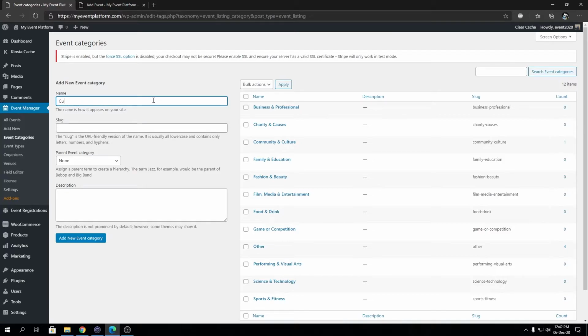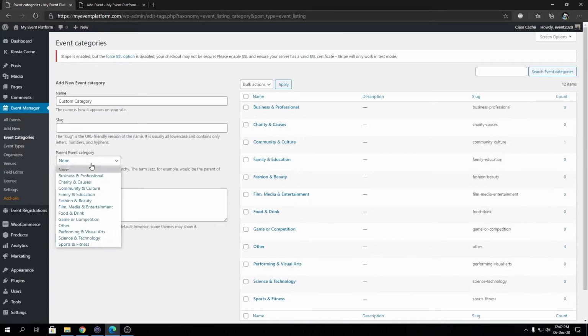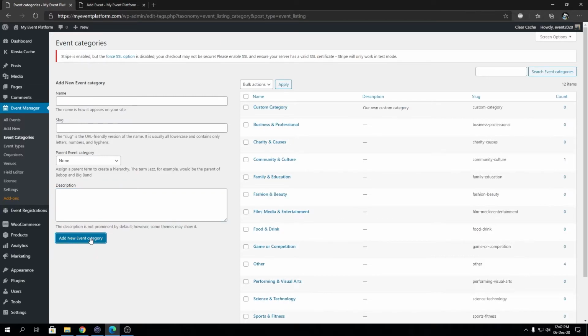Pretty simple, let's say custom category, and the slug we will leave out, and the system will auto-generate it for us anyway. So, print event category, not going to select any description, our custom category, right? So we can click add new category and that will appear right over here. Okay, so that's how simple it is.